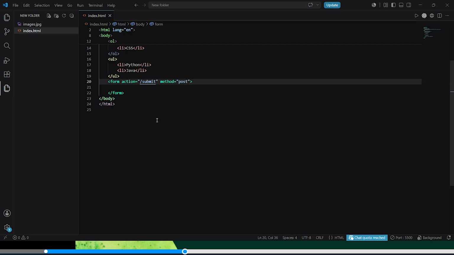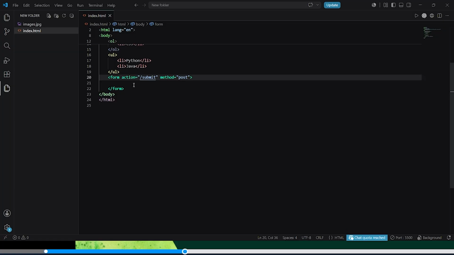Here the action tells where the data should go, and the method tells how the data is sent, which type of data is sent. For now, just remember these two attributes are commonly used with all form types. Okay, now we will see the input types.